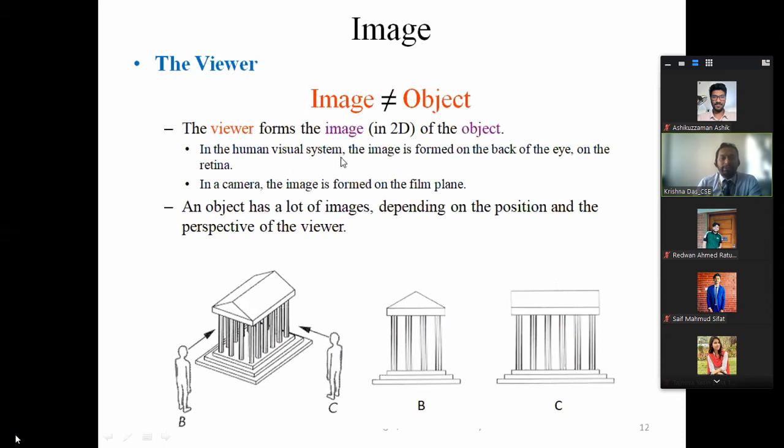So in the human visual system, the image is formed on the back side of the eye, on the retina, which we have already seen, and in a camera the image is formed on the film plane, so that on a plane the film creates the image.